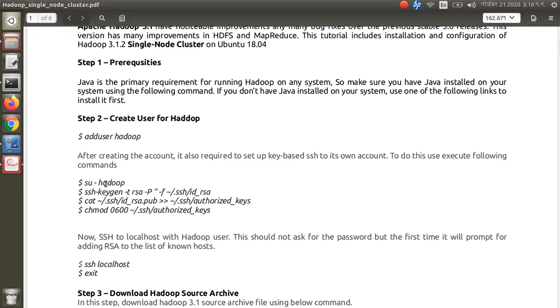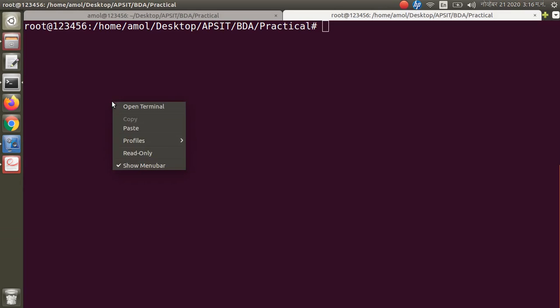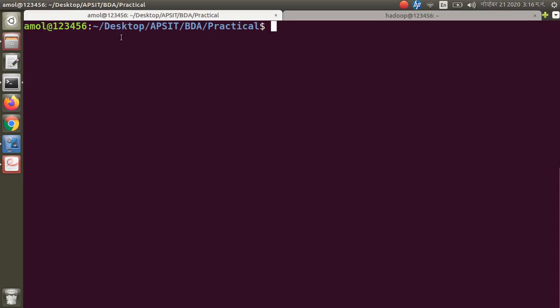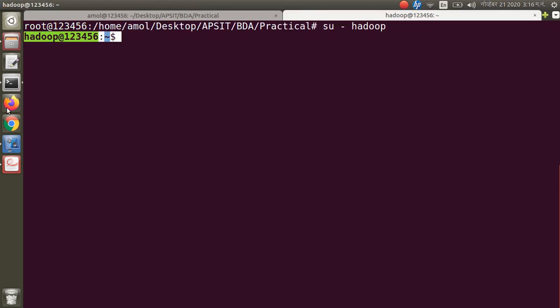Now I am going to log into that user by making use of the command sudo hadoop. So here you can find I have logged into hadoop. In one tab of the terminal I have the hadoop user, and another tab has my normal user. So I'm going to perform all the things over this tab.